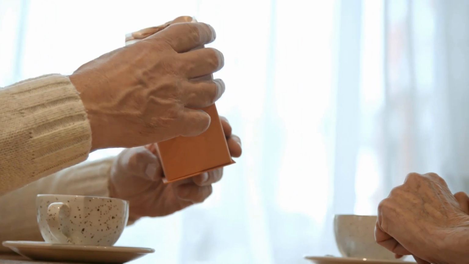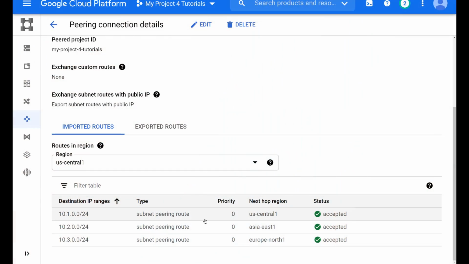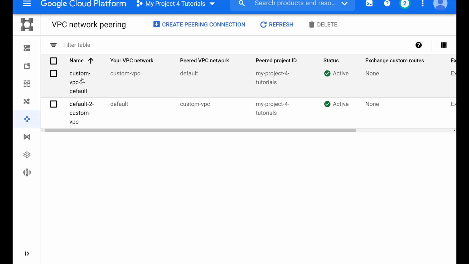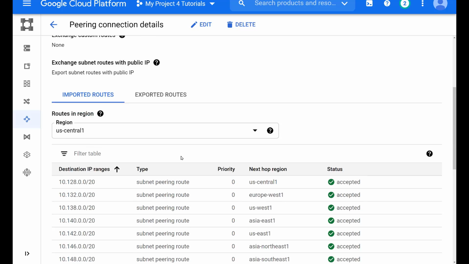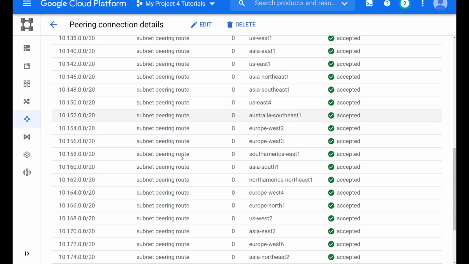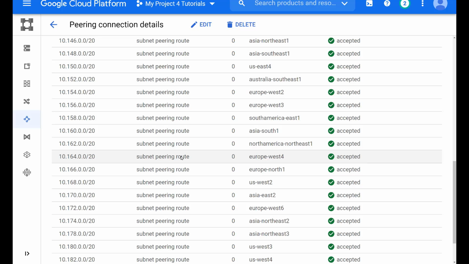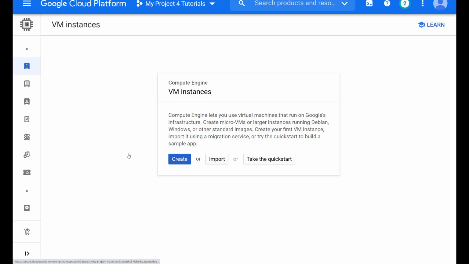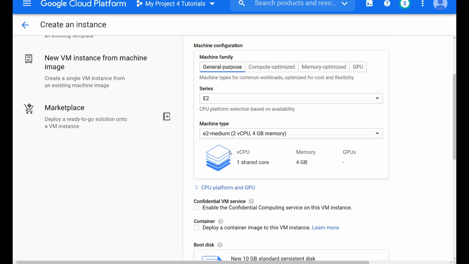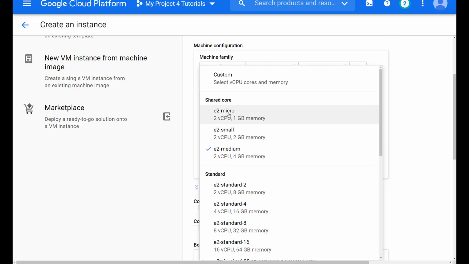Now let's look at something super cool. Click on the first connection and scroll to the bottom. What have we here? The 3 routes from our custom VPC and respective regions. Let's take a look at the other VPC network peering connection. Scroll to the bottom and we could see all of the routes from the default VPC. Now how cool is that? Does this mean that I can launch a compute engine in one VPC and a compute engine in another VPC and communicate automatically? Let's find out.